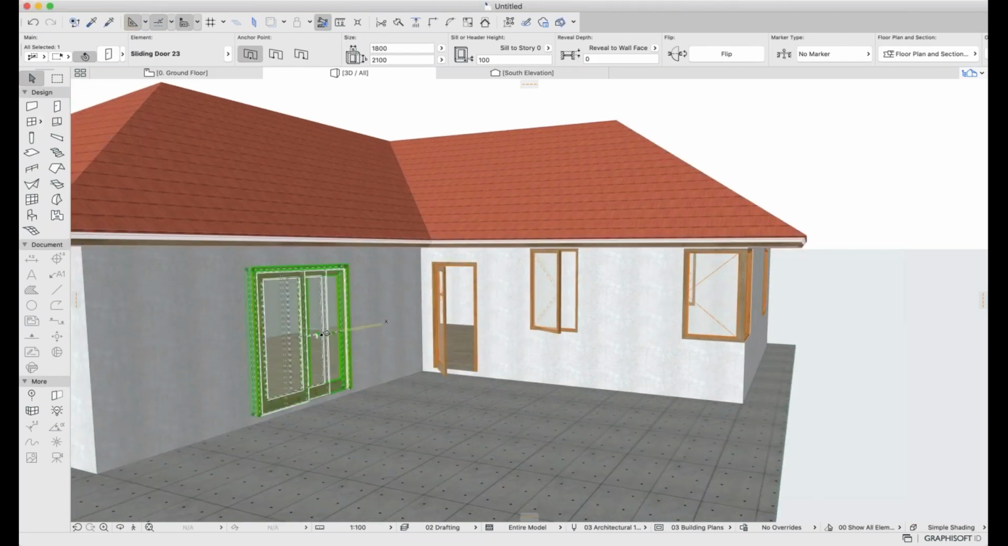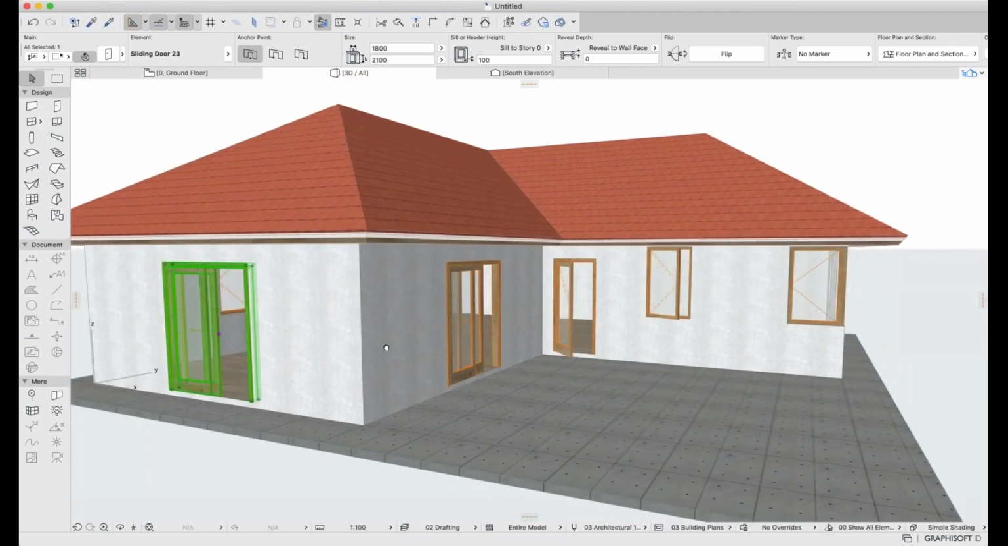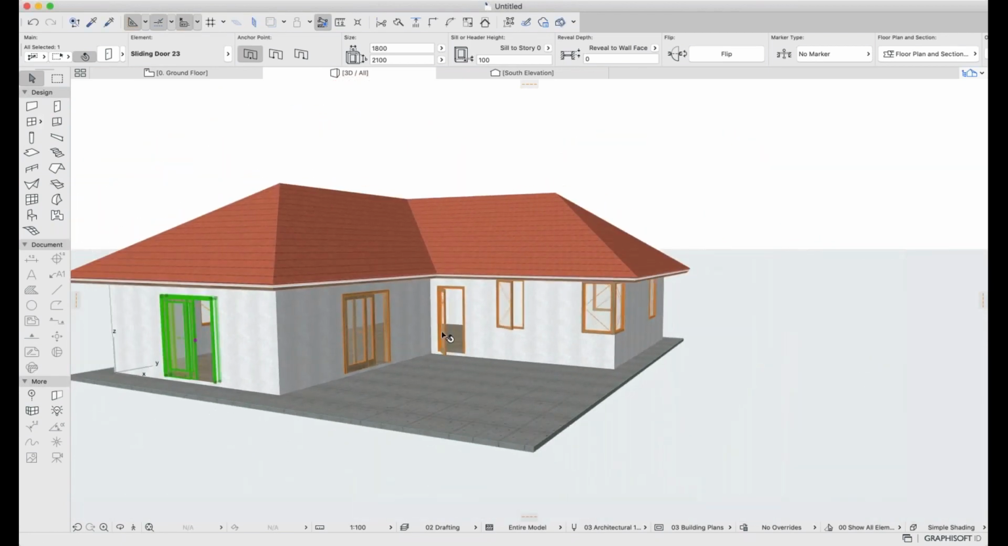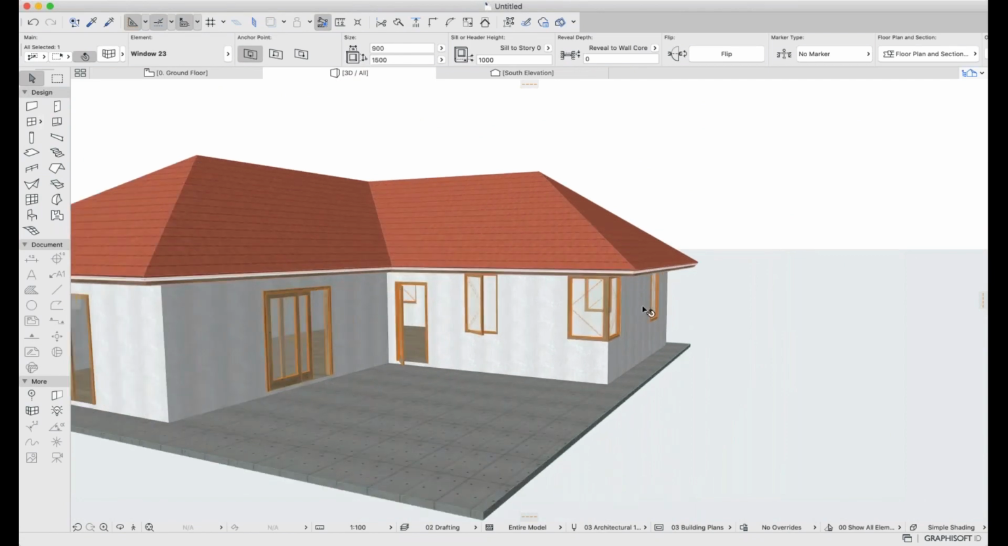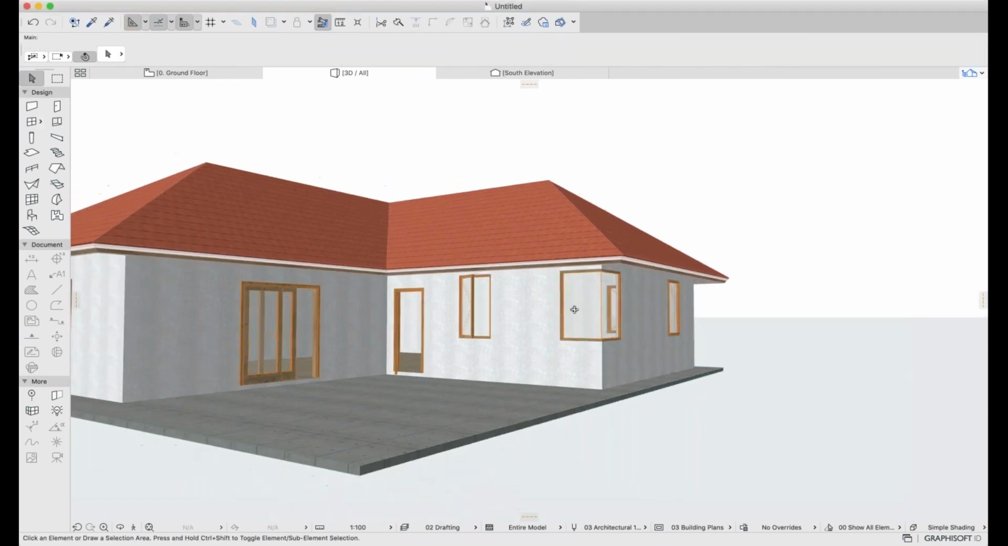Maybe we want to let some ventilation into the house, right? Maybe this window we're going to make the corner window. Maybe we're going to make this fixed glass. So fixed glass, then we can have this as glass.